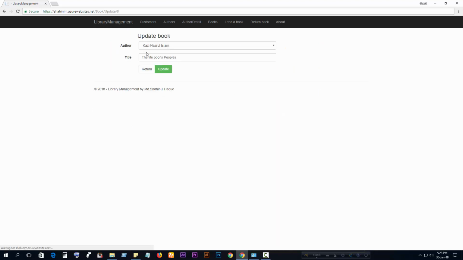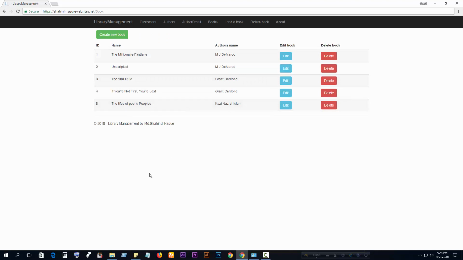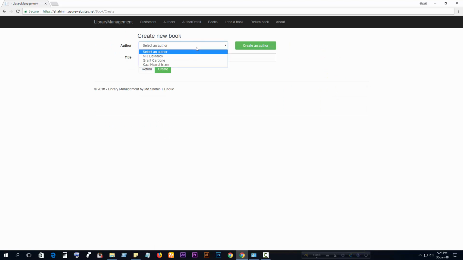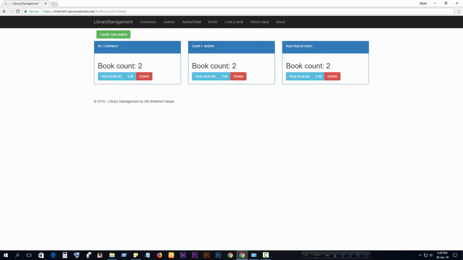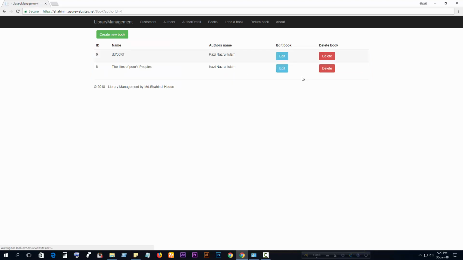You can also edit that. If you want to update, you can update the lives of poor people. It's very interesting. If you add another book, you can create a new book, and if you want to list it under the same author, Kaji Najrul Islam, and enter the book name, create, you see another book by Kaji Najrul Islam. So the author details have a very nice interface, and the 3 authors, including Kaji Najrul Islam, are newly included. If you press the view book list of Kaji Najrul Islam, you see the book list.